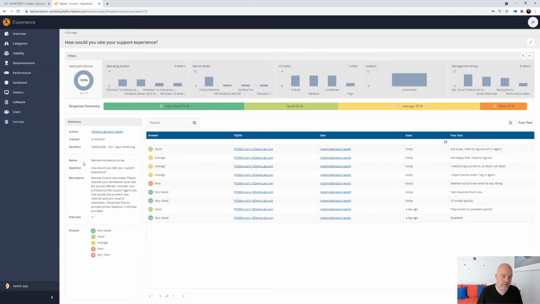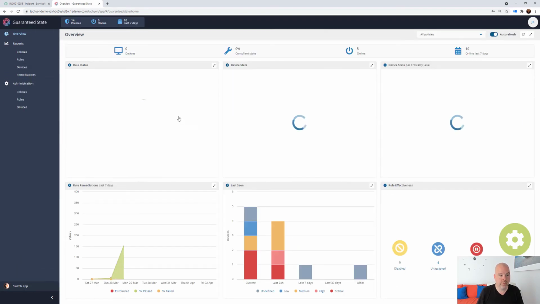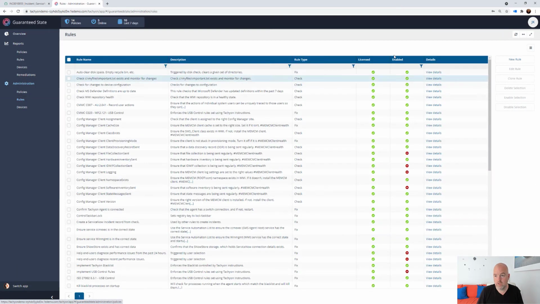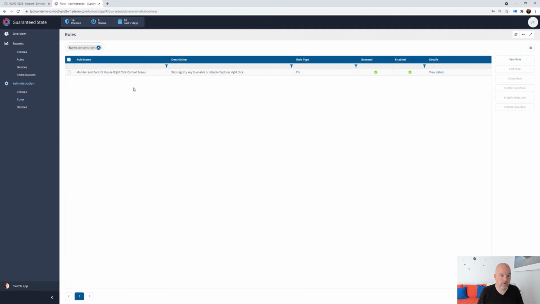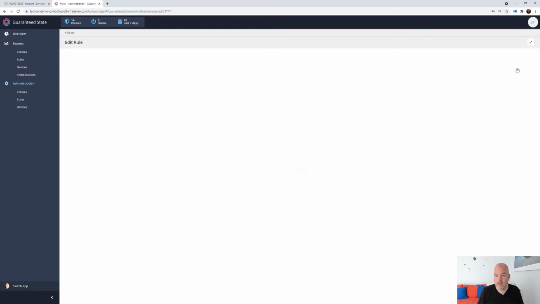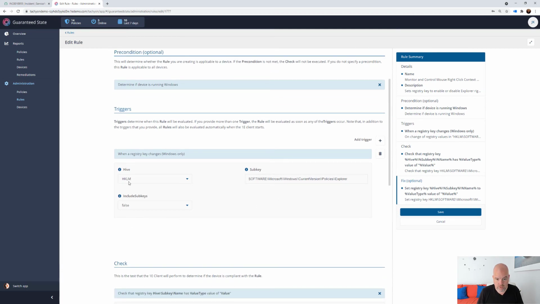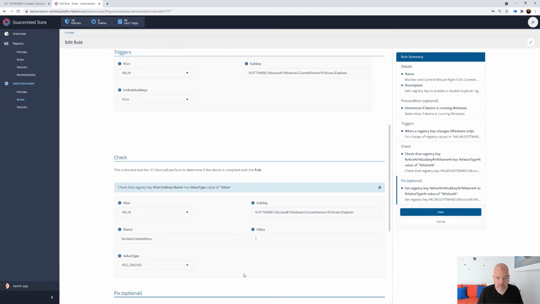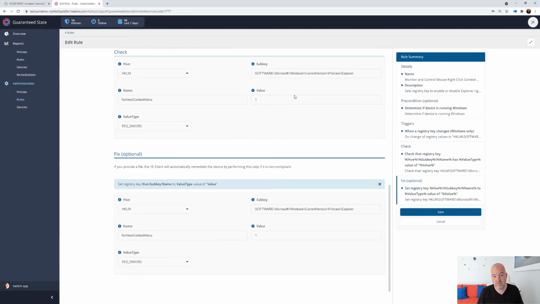But I also said that it would be better if the problem never happened in the first place. So if we go into guaranteed state here, we can have a rule. Guaranteed state rules monitor for changes. If I look here for right click, there is a rule already. That rule says that if that area of the registry changes, then we want to check the value equals X. And if the value is not equal to X, we want to set it to X.